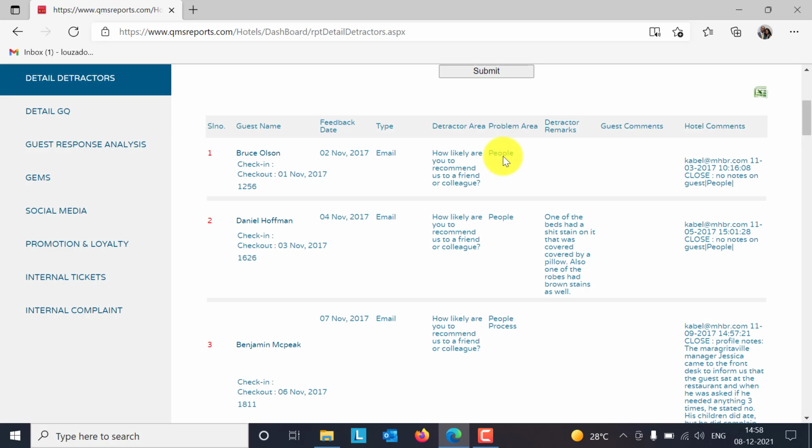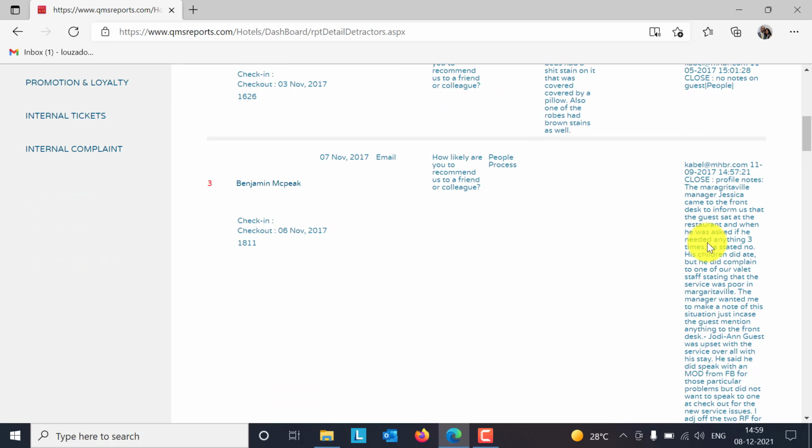Now this problem area is selected by the head of department in the hotel, and when this head of department does his investigation into the particular detractor comments, he then puts a comment here if he has any more information. So it says here hotel comment. If the guest puts a comment, it comes either here or here. This is what the hotel enters as part of their comments when they are analyzing their feedback. So in this case, the customer was asked how likely they are to recommend. He has some negative feedback and some notes have been put regarding the customer feedback.